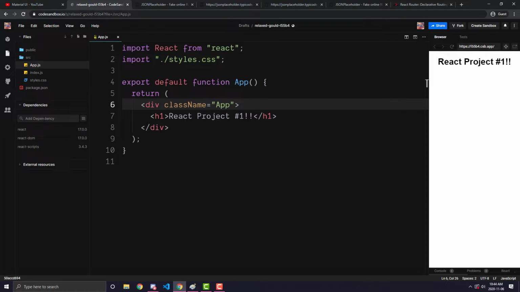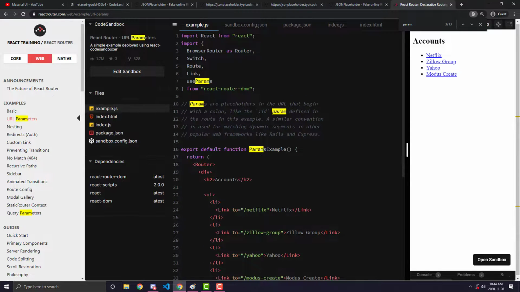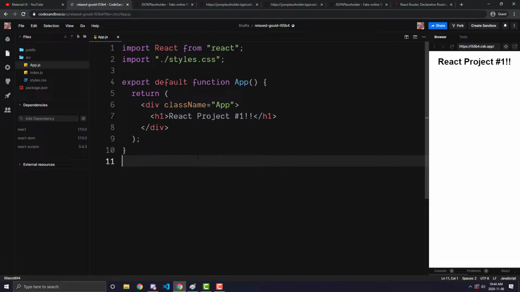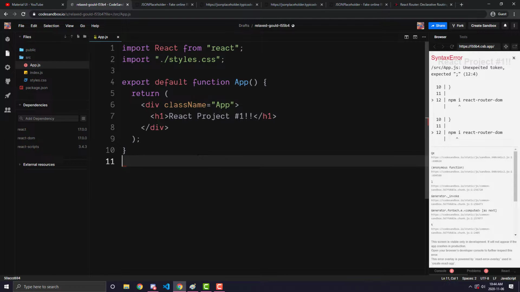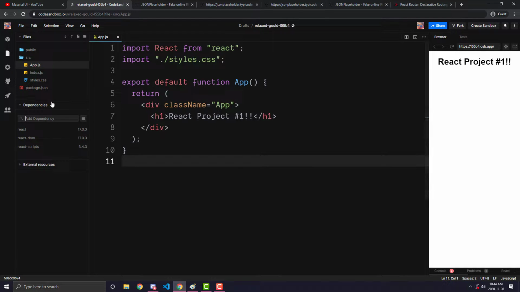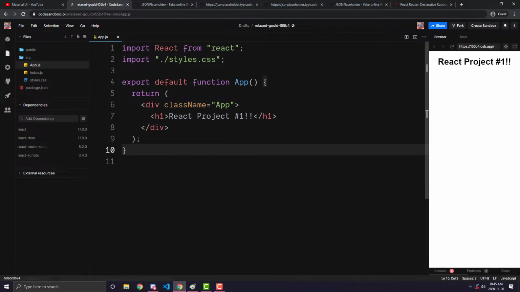The first thing we want to install is React Router, that we're going to need to use. The React Router library is react-router-dom. So if you're following along on VS Code and you're using create-react-app and stuff like that, in your terminal you can go ahead and type npm i react-router-dom, and that'll add it to your package.json. On CodeSandbox you don't have to do that, so I can go ahead and type in react-router-dom, and just click it, and it'll automatically install it for me here.